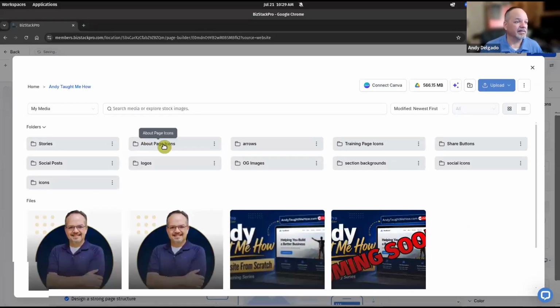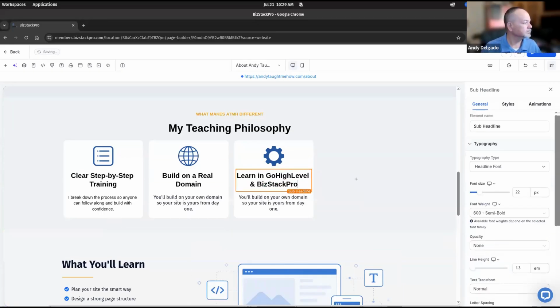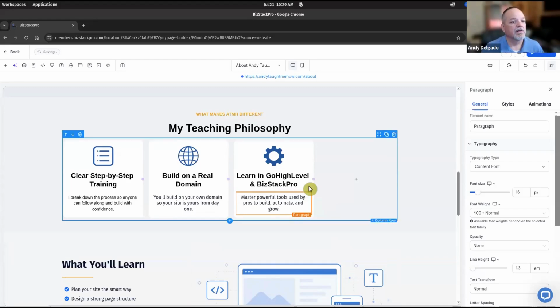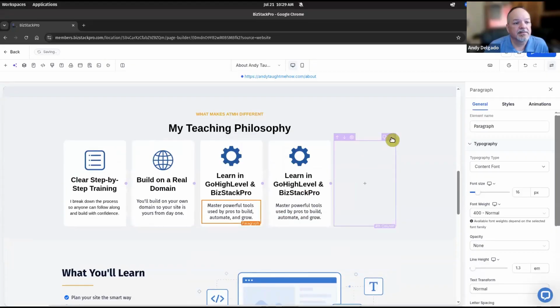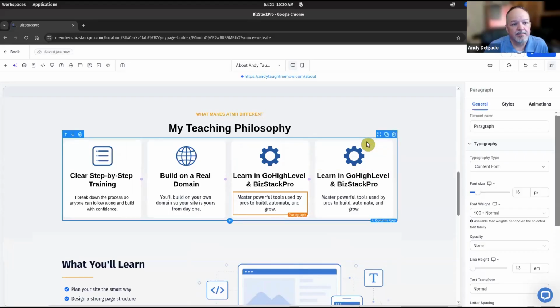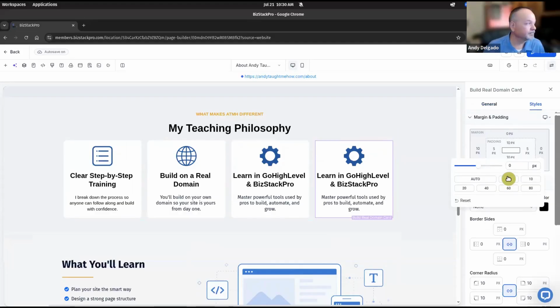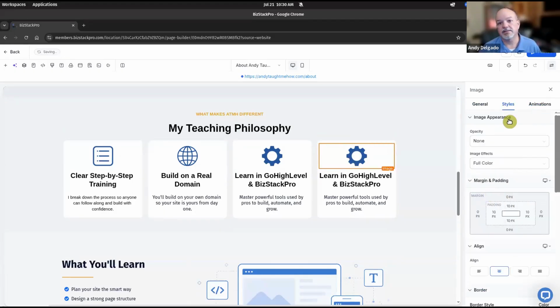All right, about page. There it is. Oh my goodness. There we go. Took long enough. All right. And let's clone this one. Let's delete this one. And then on this one, we can take off the right margin because it's on the end of the row. Say goodbye. And this is going to be a blue rocket. Let's go get it. General.